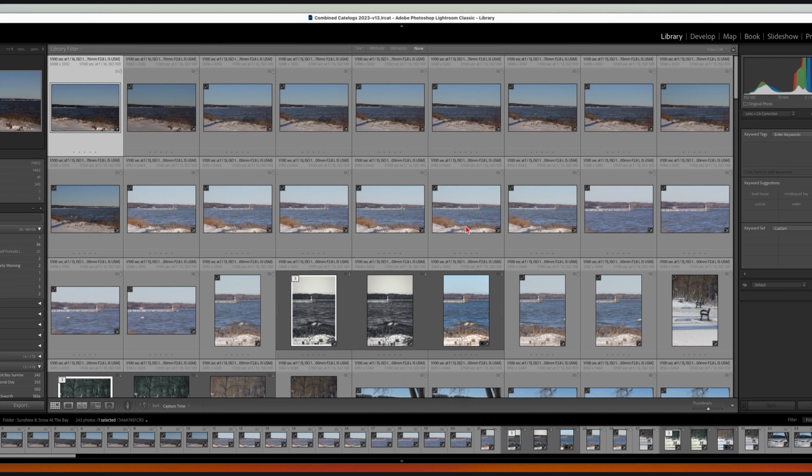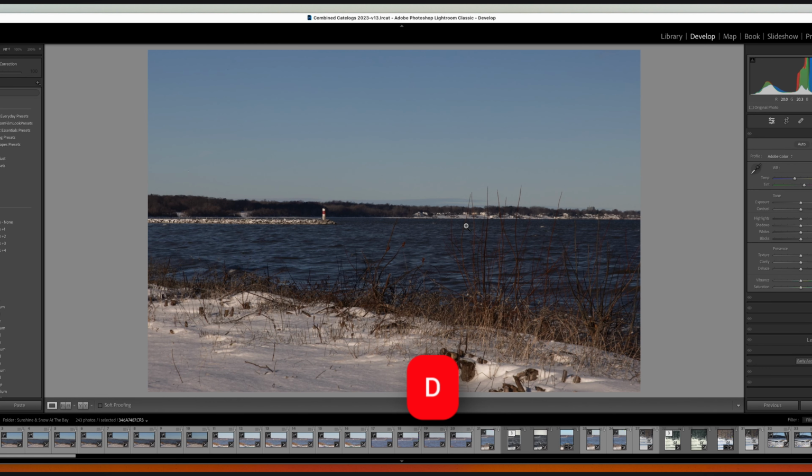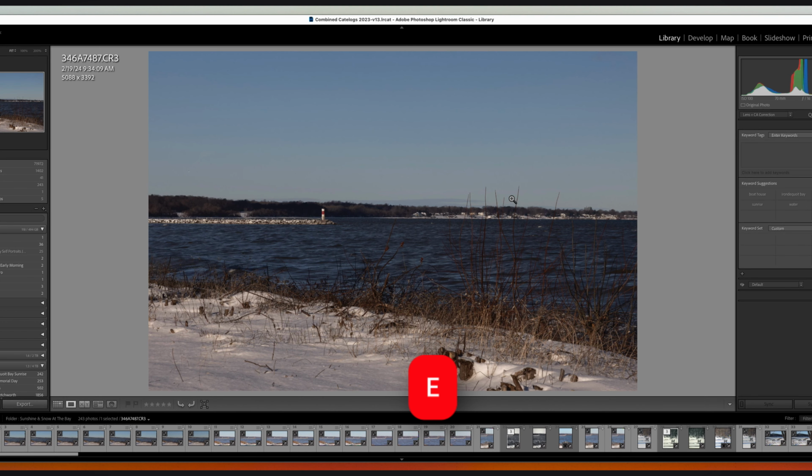Next up, when you've selected your photo and you're ready to start editing, press D to jump right into the develop module. It's here that the magic happens, where you can adjust settings like exposure, contrast, and saturation to make your photo pop. If you're in need of a closer look at your photo, E switches to loupe view in the library module, focusing on a single image for detailed inspection.